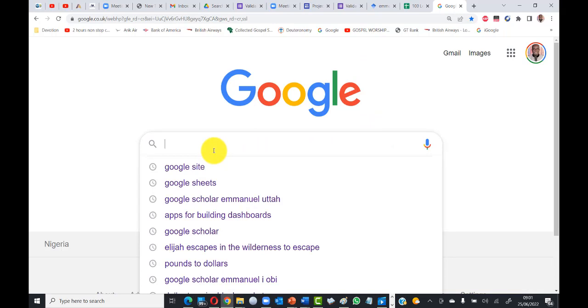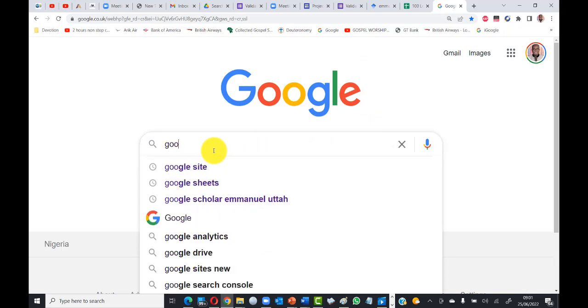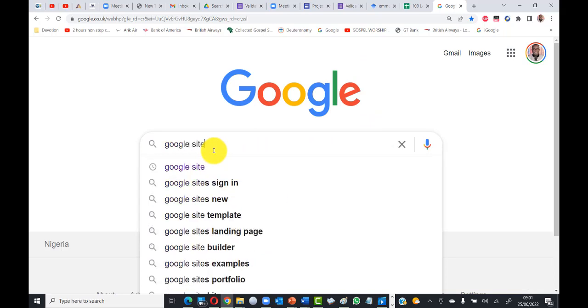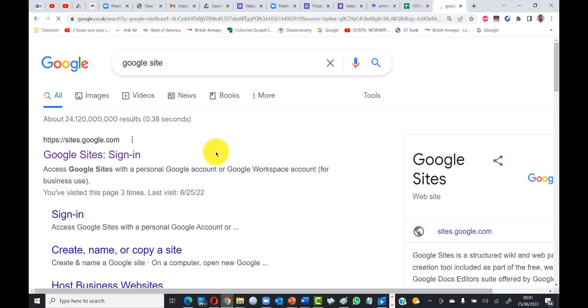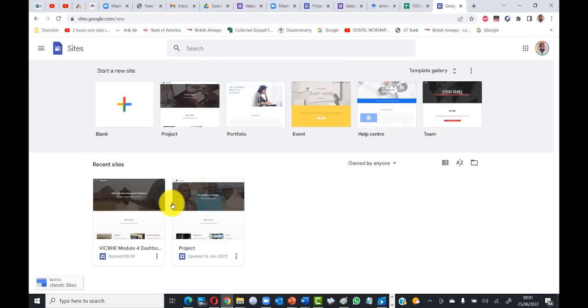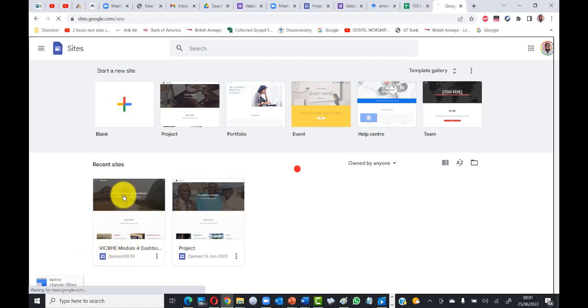So what you've got to do is just search for Google Sites, and then it gives you this. So click on this one, the sign in. You don't actually need to sign in, because if you are using your Gmail, you find that you're already signed into Google. So that's it, Google Sites. So it gives you this. And if you notice, this is the Module 4 dashboard. That's the one I used, the recent site.